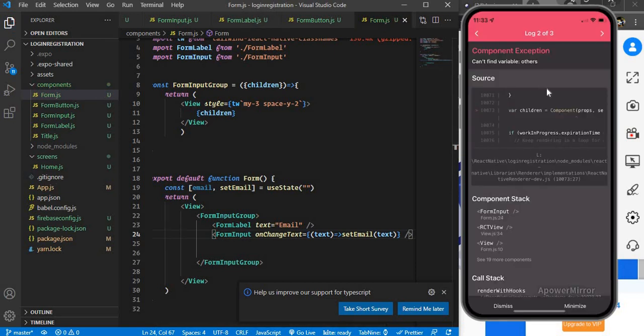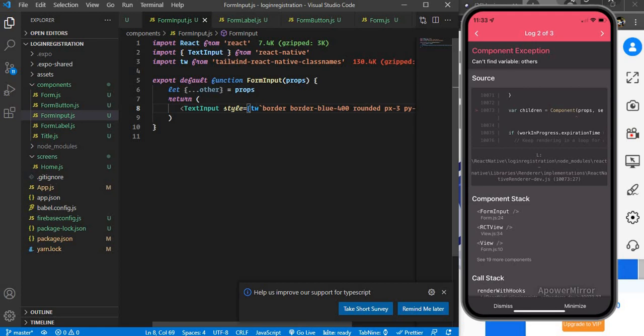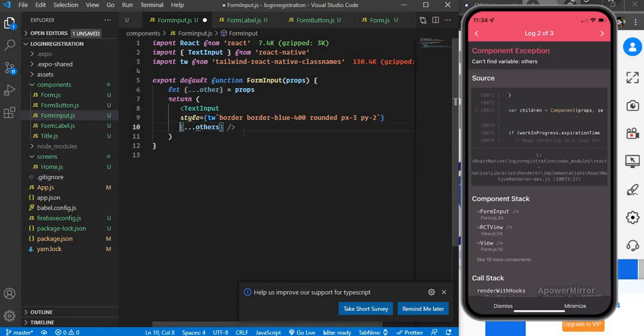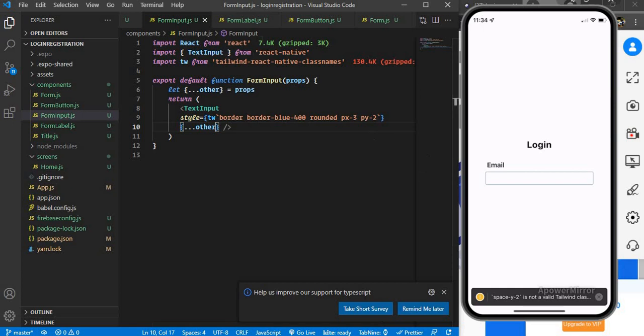So if I save this, we have an error here. So we have form input. Okay, that's okay. Then we have props. So cannot find variable others. Yes, I guess it's not others here. So we did something wrong. It should be other over here, not others, because we are using other and not others. Yeah, we have our input here.